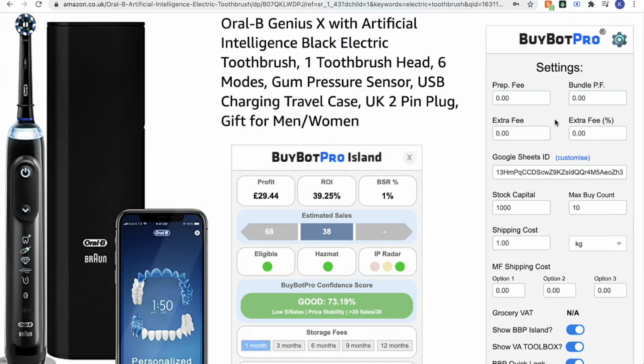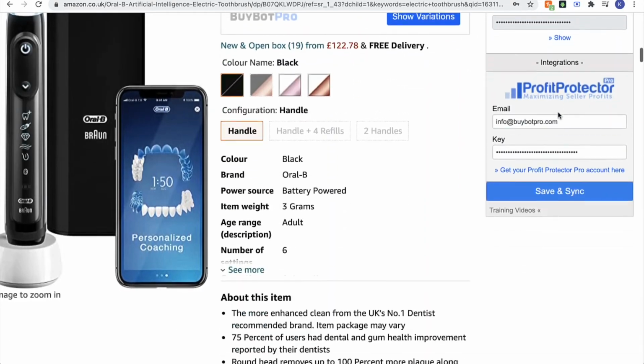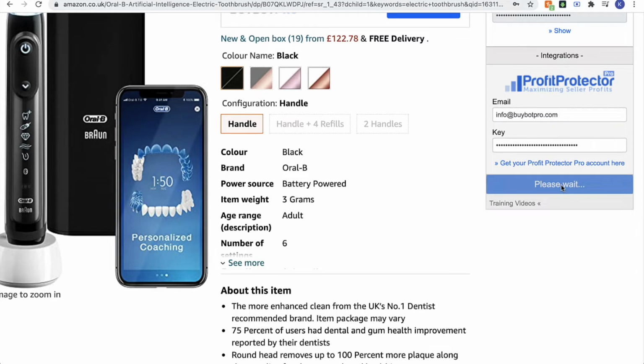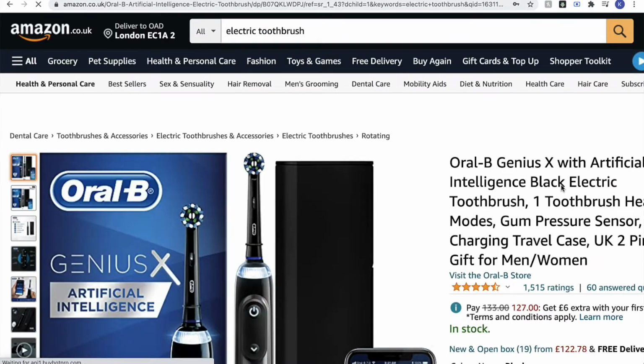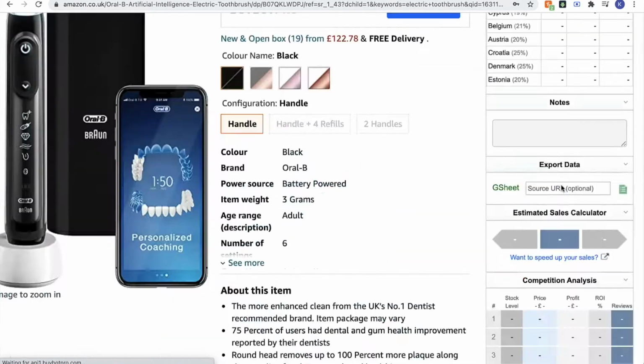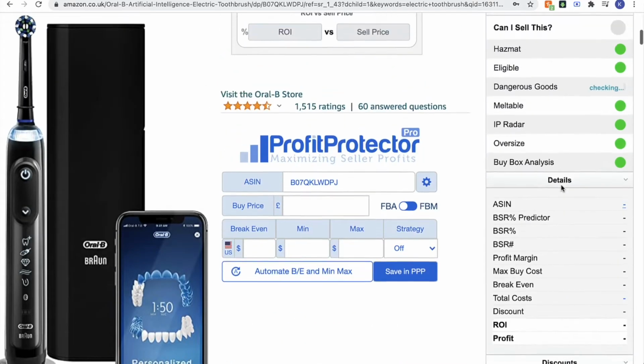Now, the amounts that you need to put into these boxes, if relevant, are excluding VAT, because BuyBotPro will assume that your prep centre is VAT registered, and then when you see the summary, which I'll show you in a second, it will add that VAT back on. So as I said, input your prep fee and your bundle prep fee into here. So let's say, for example, our prep fee is 50p or 50 cents, but I'm in the UK, so it'd be 50p. You input that there, and then as always, if you change anything in your settings, make sure you click Save and Sync. BuyBotPro will then input those settings, refresh the page, and we'll come back up to the top ready to analyse again.